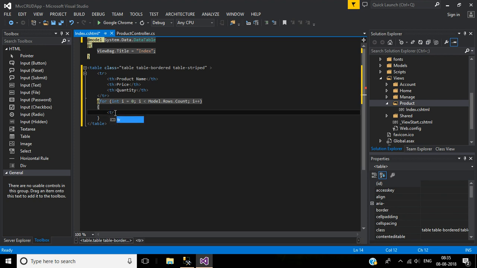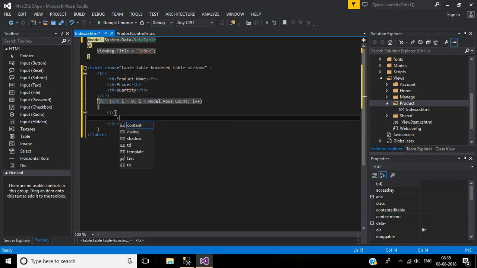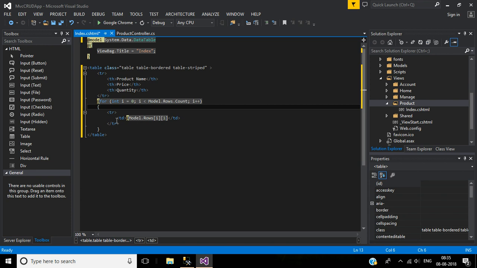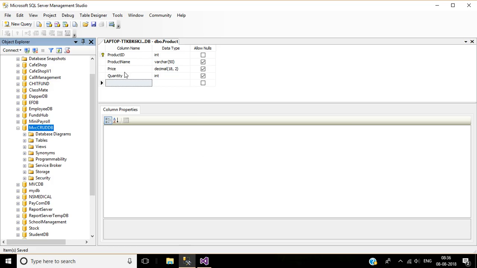First we'll create a table row. Inside this, td table details. Here, at model dot rows, first the iterated variable, this variable i, then index will be 1. Here we are not displaying product ID. So we are displaying product name, price and quantity. So product name, price and quantity index will be columns in the table like this.